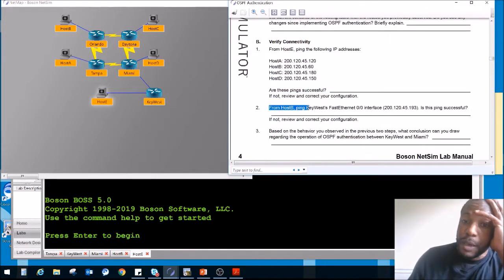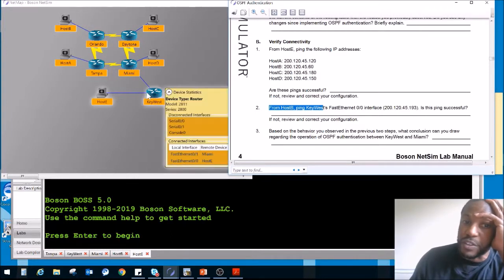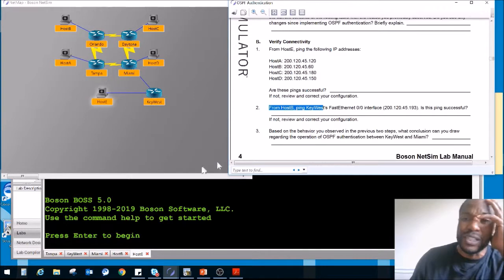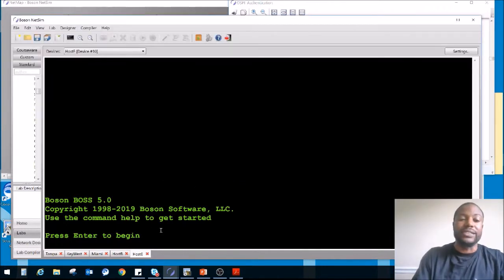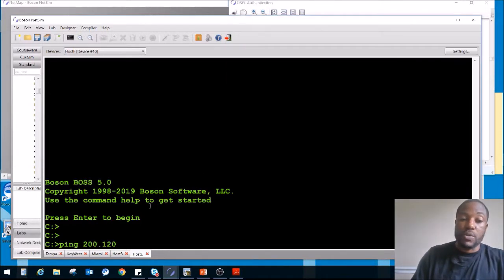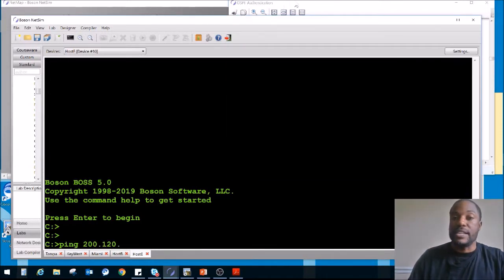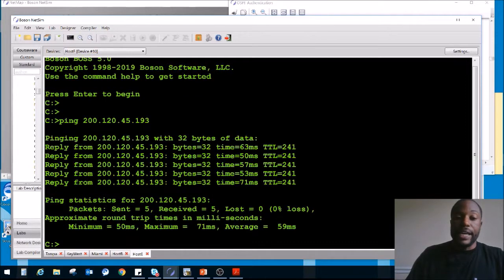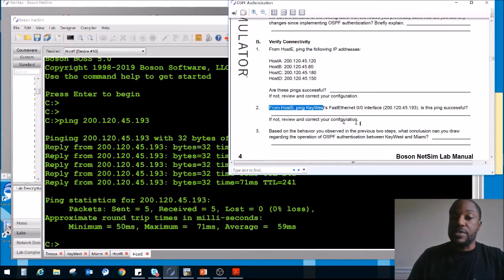From host B, ping Key West. We're going to ping Key West's FA0/0 interface, which is right there. Is this ping successful? Well, let's go ahead and do that. That's just one host. I could at least do that. 200.120.45.193. And that worked. No loss. 100% connectivity. If not, review. It did work.